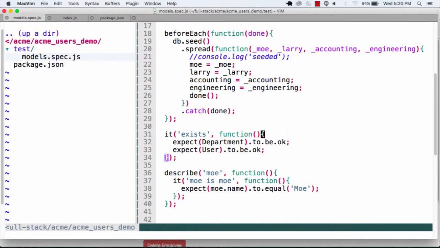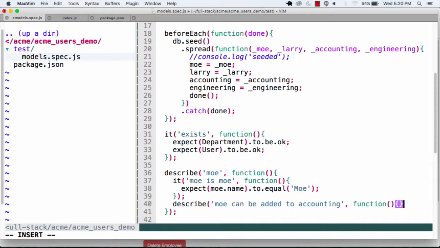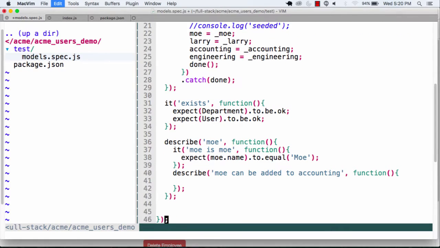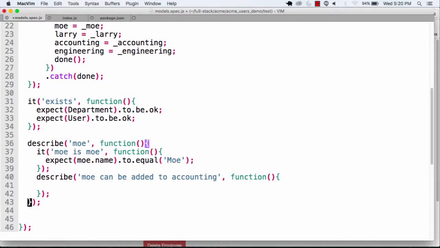So let's work with Mo a little bit more, and we'll describe Mo can be added to accounting. And how do we know if Mo is going to be part of accounting? Well, we'll start out by writing our expectation. And our expectation is going to be that Mo has a department of accounting.